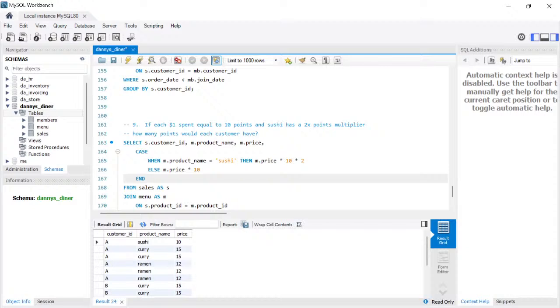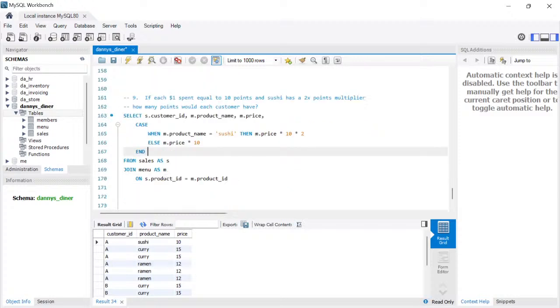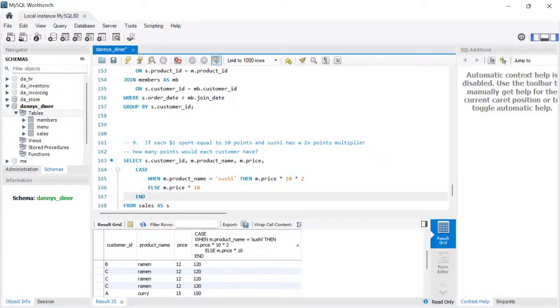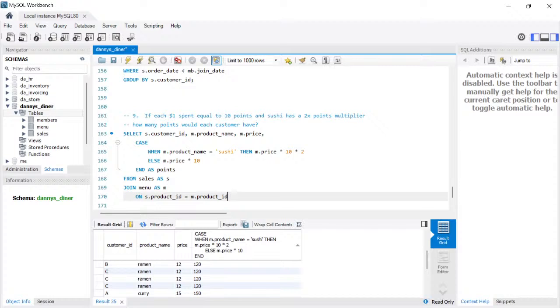But I want to alias this multiplication by something. Let's just run it and see what's happened. Good. So you can see that it has done the calculations for me. But the column name is case, and that is not what I want. So I want to alias this as points. So I'll say end, and then as, then I'll use the word points. Once I run this, it should change the heading to points.